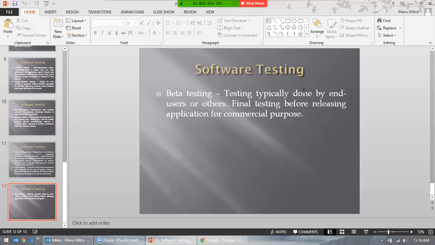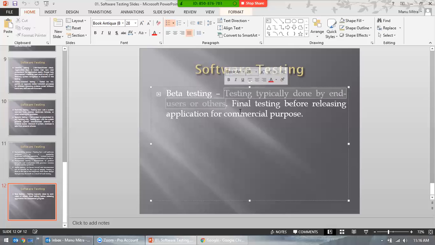This is done by the end users, who are the customers. Once customers find some defects, they report them in the feedback form, with a screenshot: this is the bug, this is what I was trying to do. Once it is fixed, it goes into that particular version and they release the new product. So beta testing is normally done by the users, that is, customers.